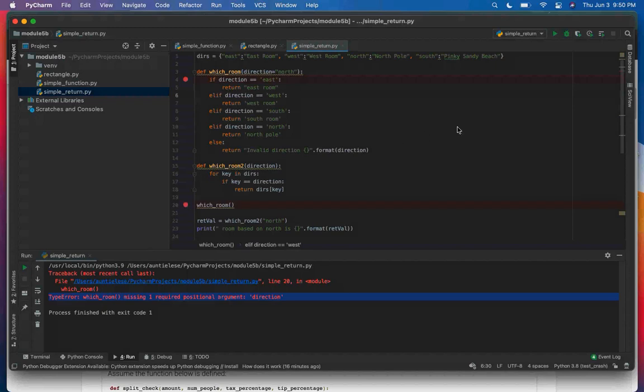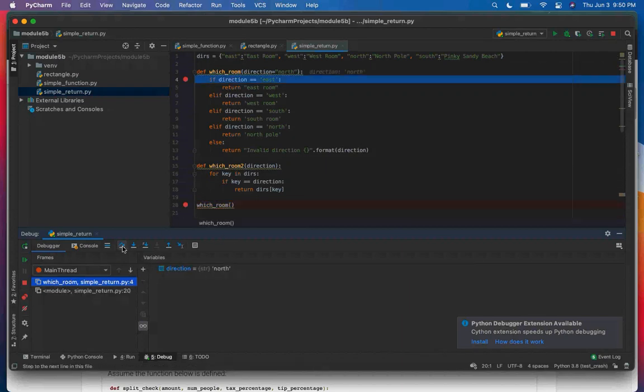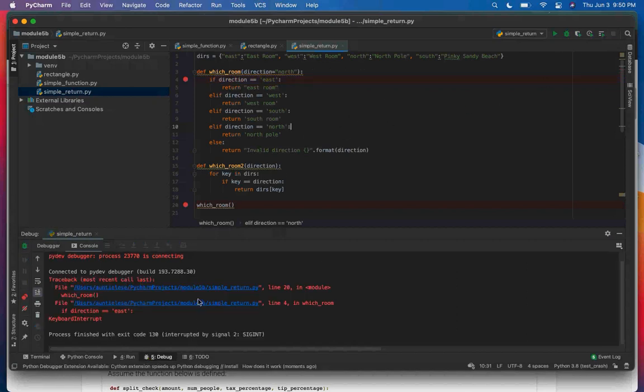So if I do that, and I'm going to stop here and debug this, what happens when I step over 20? Well, I actually don't error out this time. There's no error on the console. And that's because I have given direction a default value of north. How did I do that? Because direction is in essence a variable, I can assign it a value when I am defining the function. So what I'm saying here is, if nothing is passed in, just like it is here on 20, assume north.